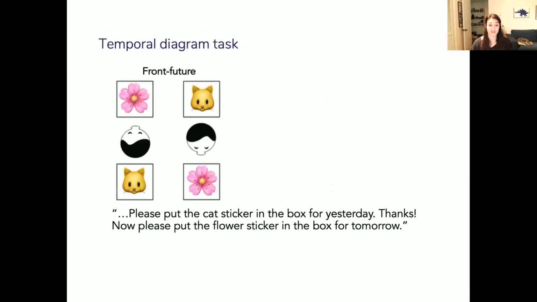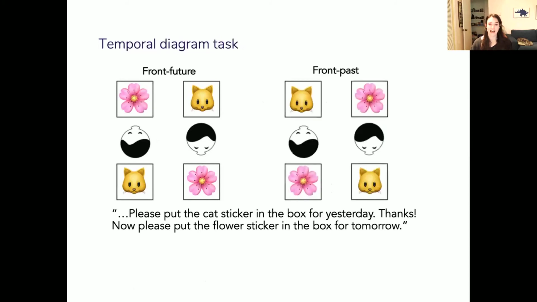So because children did 4 different trials with the head facing both ways, there were a few different ways that they could end up answering. And so children needed to answer 3 out of 4 trials in the same way to be classified as either front future or front past, depending on where they put the stickers. And otherwise, they were classified as inconsistent.